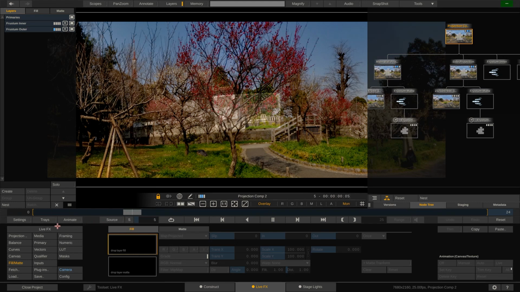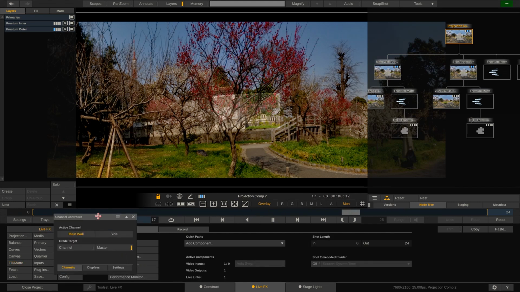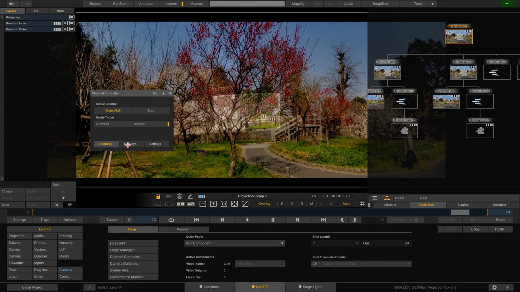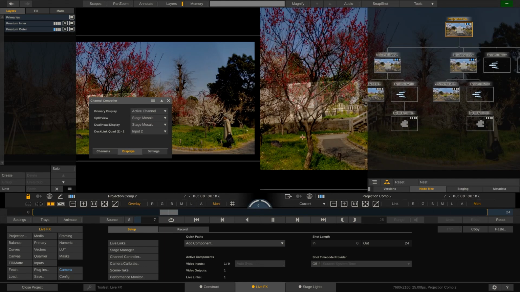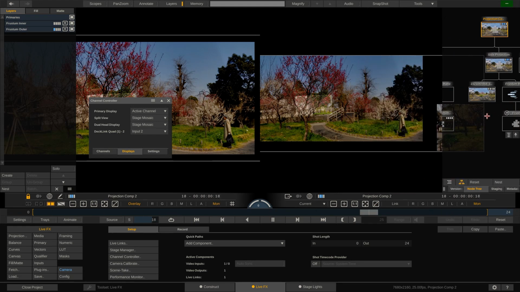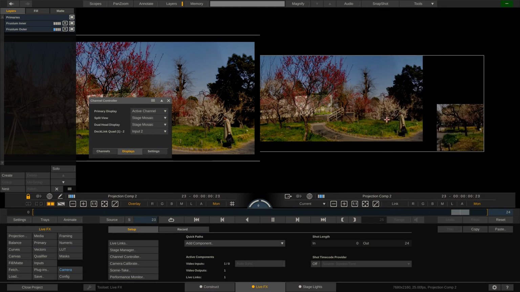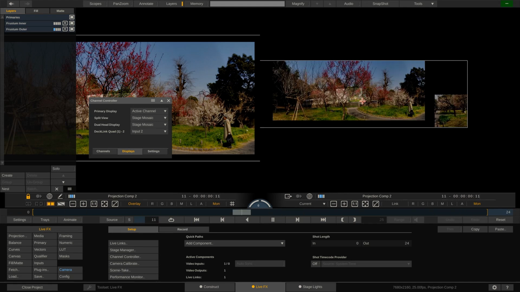gets the correct output. Open the channel controller from the node menu and select the display tab. Now, with the dual head, we need to make sure that the stage mosaic is selected. Let's, for demonstration purposes, also do that for the split view. And if we now open the split view, hotkey D, you can see the mosaic that we created in the mapper tab of the Stage Manager, with the main wall in the center and the smaller side wall to the bottom right. This is what's being sent out to the dual head.